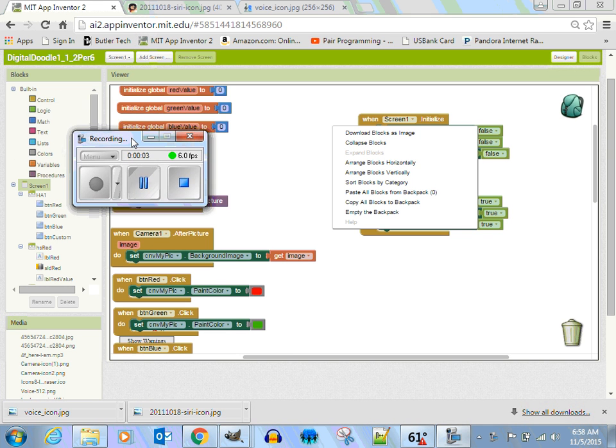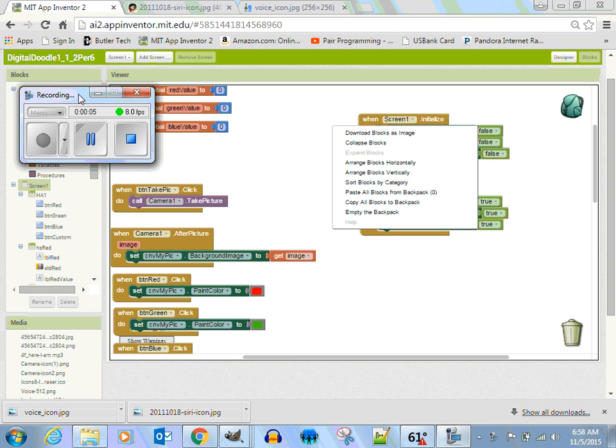Welcome. In this tutorial, I'm going to teach you how to start a new project. We're going to name this project DigitalDoodle1_1_2, and I'm going to take you through how to build an Android mobile app in the MIT App Inventor 2. So here we go.